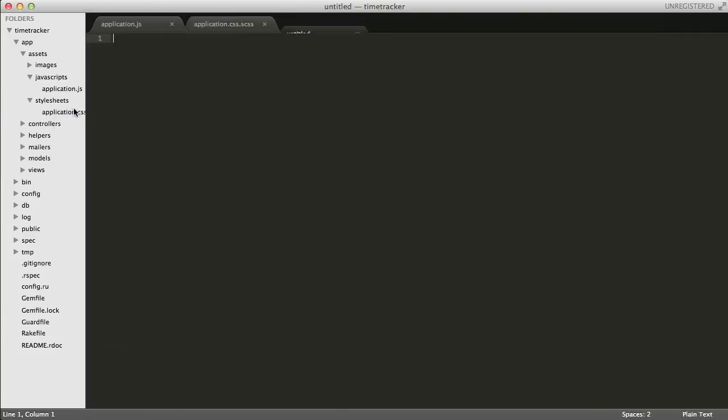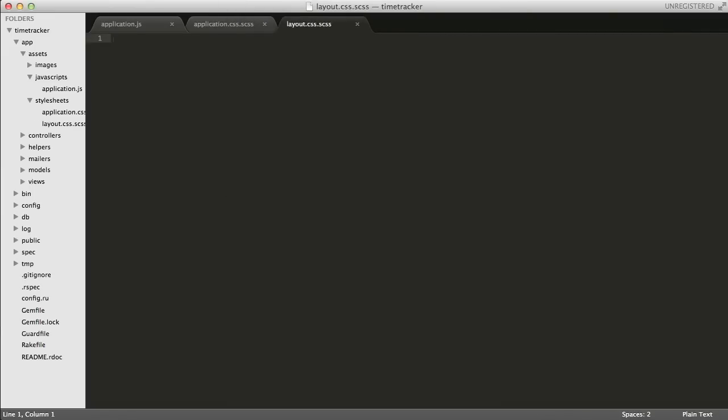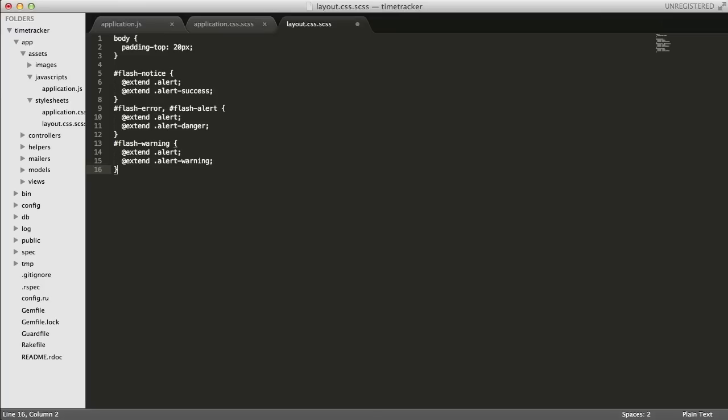Now I'll go ahead and create the layout.css.scss file under the stylesheets directory. And in here, I'm just going to paste in some styling. This will give us a buffer on the top of the page, and it will also style our flash messages. And the extend is a Sass provided function that will simply take the CSS style that you specify and drop its contents into the current declaration.